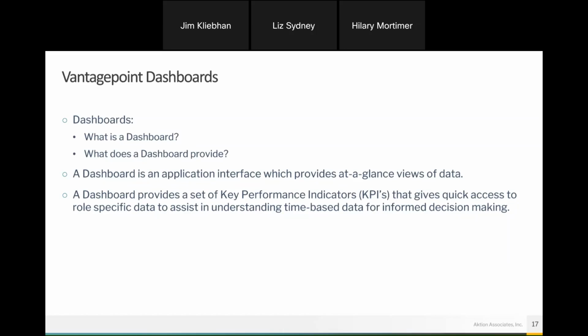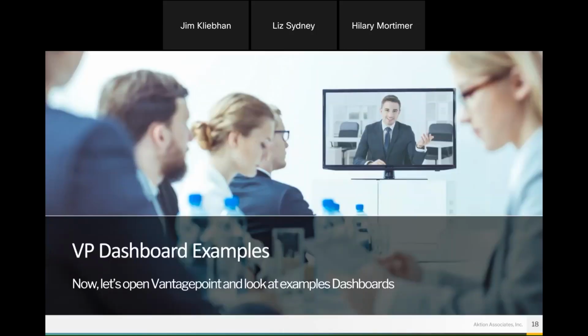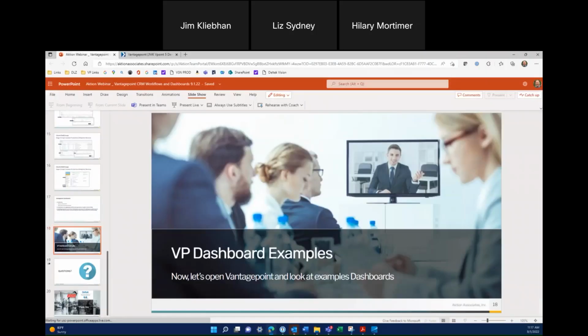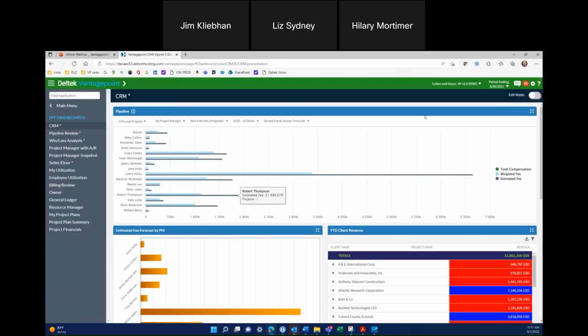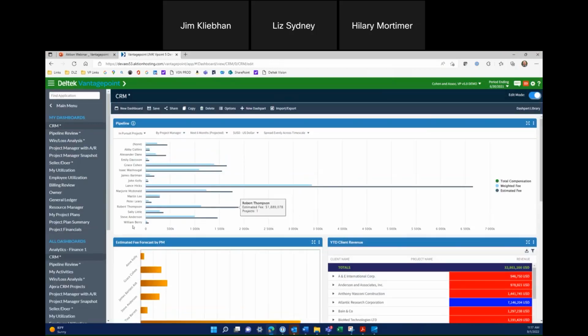So the capabilities within the application is significant in terms of returning that data. So let's jump into some examples here and look at the Vantagepoint dashboards. So I'm in the edit mode right here. Turn this on. When I turn it off, you see some of the dashboards disappear. Turn them back on.